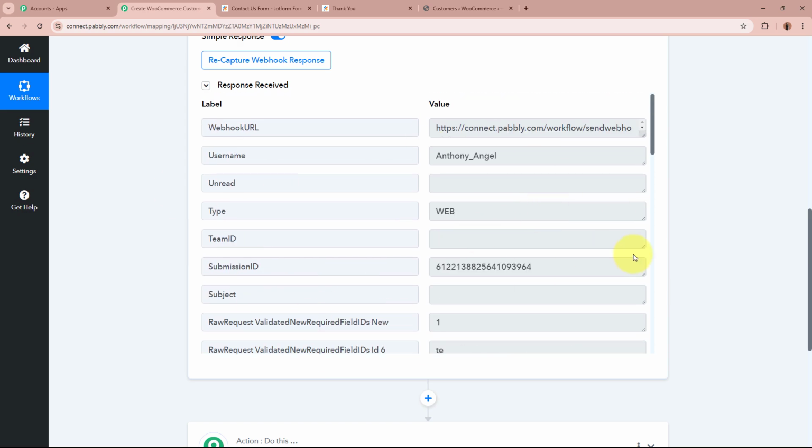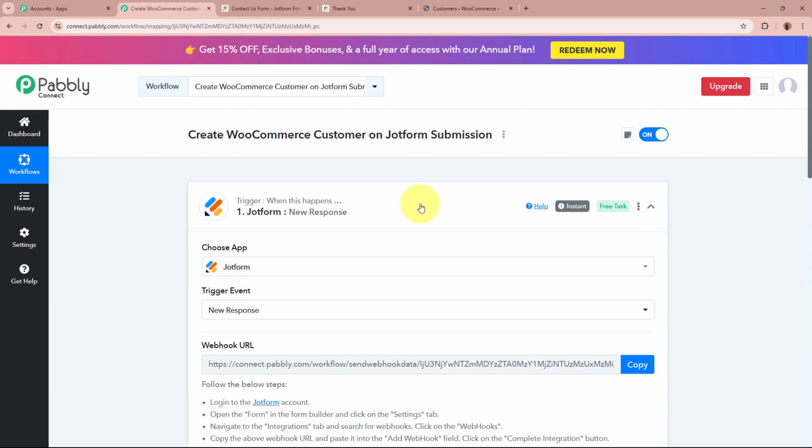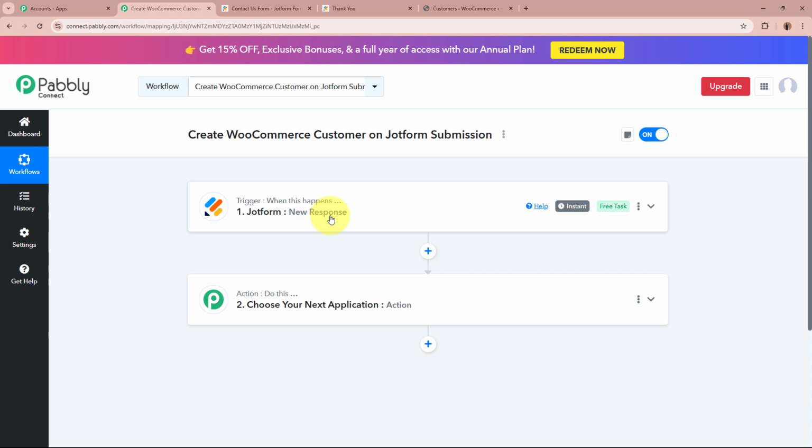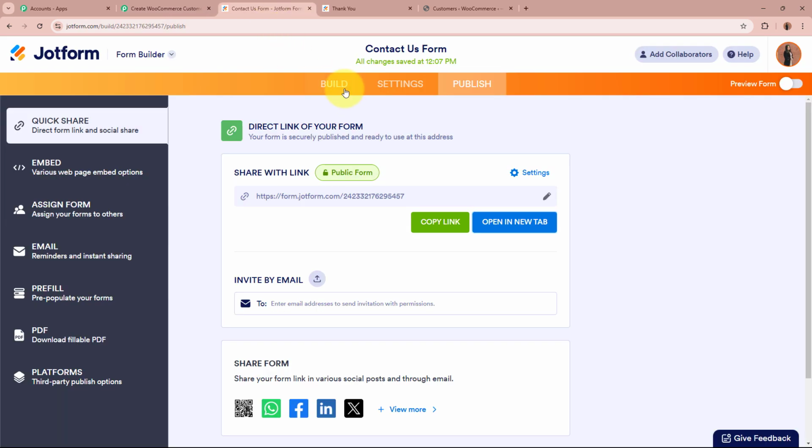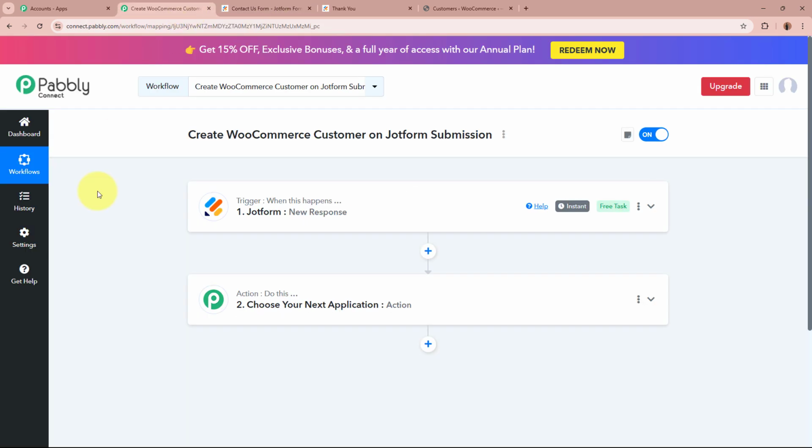As the response has now been successfully captured, this means that Jotform has now been successfully connected to Pabbly Connect and our trigger setup is done. Now, whenever a new form submission is done by a customer using Jotform, in a similar manner, Pabbly Connect is going to capture the response of that.